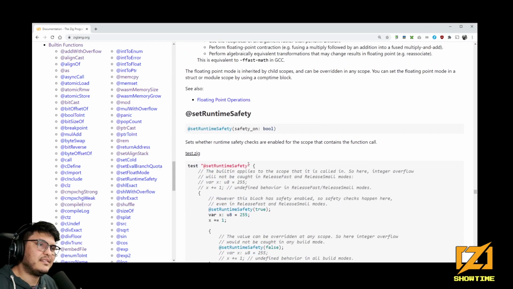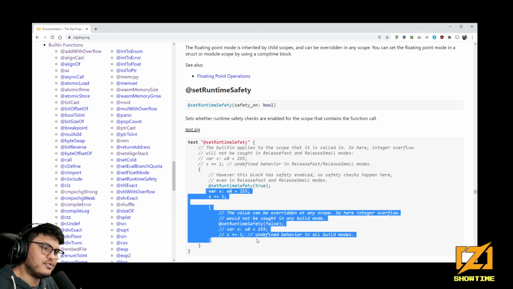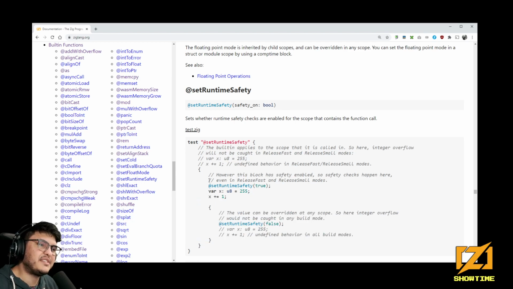Oh, and finally, that's the most interesting one, I think. Set runtime safety. Set runtime safety allows you to set, if you want, like you're compiling in release fast mode, but there is a bunch of code that you want to still keep safety on. You do set runtime safety true, and you re-enable runtime safety for this chunk of code.